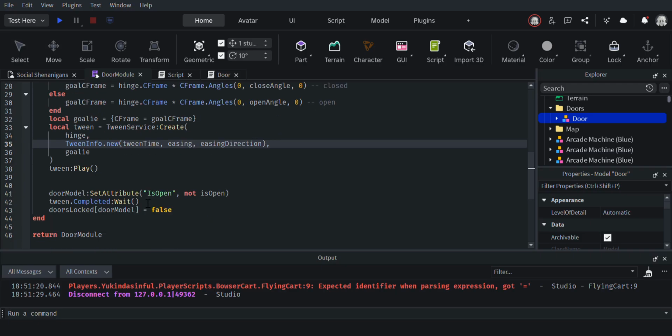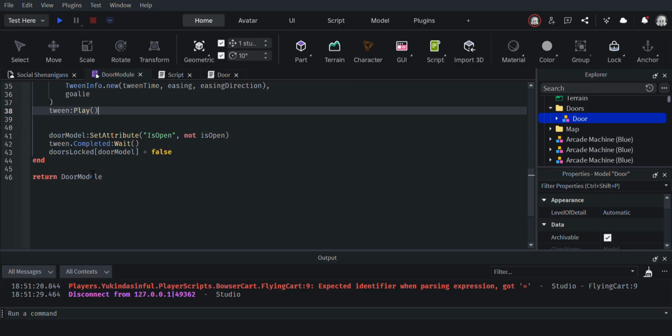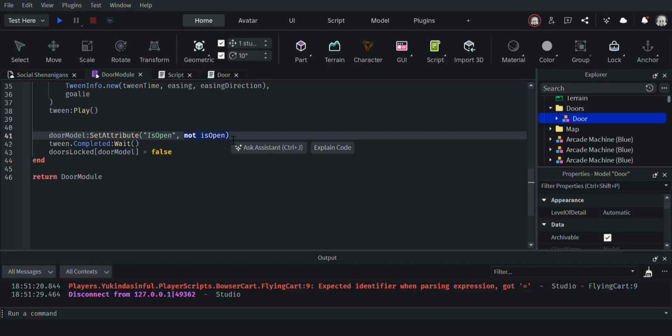Then what I did after that was tween:Play, which plays the tween. So we're getting the tween and playing it for that hinge. All that information we set up, we're playing it now. Then we're getting the doorModel and setting the attribute IsOpen to not IsOpen, so the opposite. So when the tween plays, it goes from IsOpen to not IsOpen, from true to false, basically.